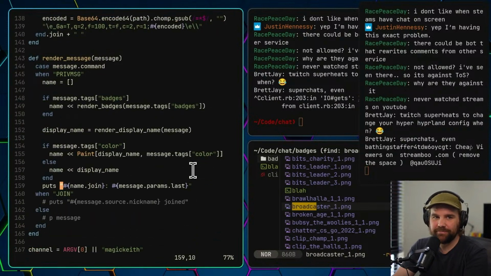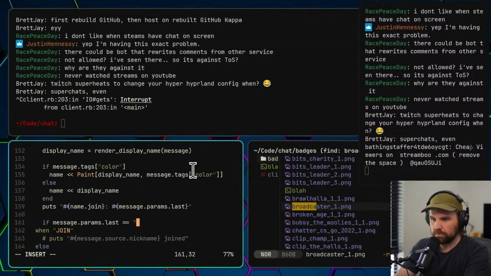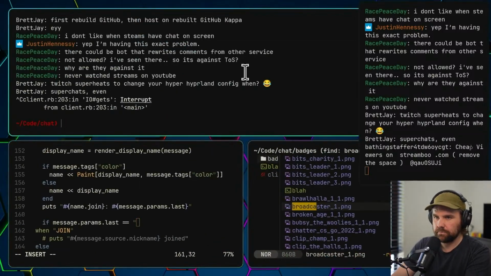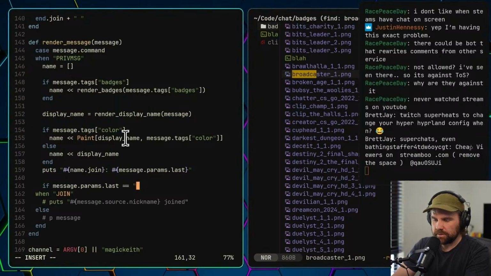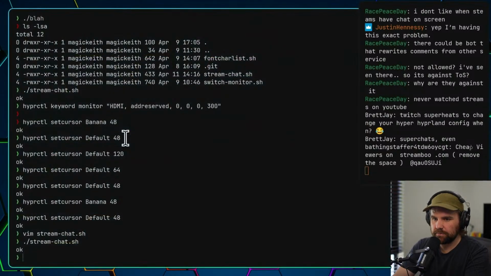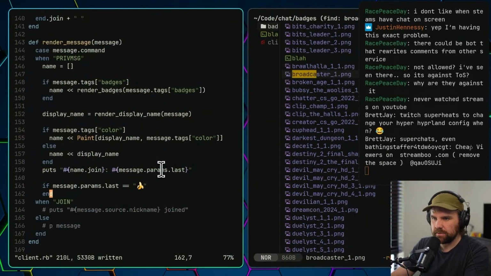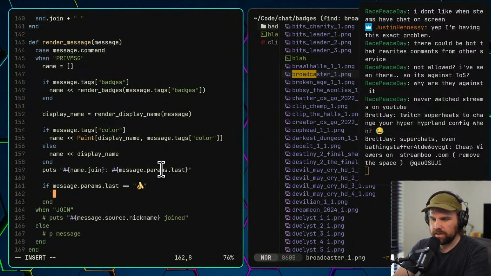All right, so check this out. Ready for the technology? Alrighty. So this is the message renderer that I have. If message.params.last is, whoa, I forgot to copy-paste properly. Is a banana. Then I want to get that banana code that I had. Where's my banana code? Yes, banana code. Very nice. Now that will just work.